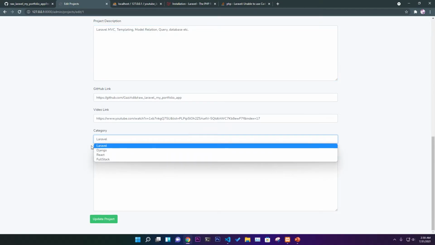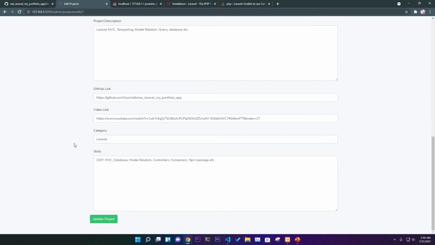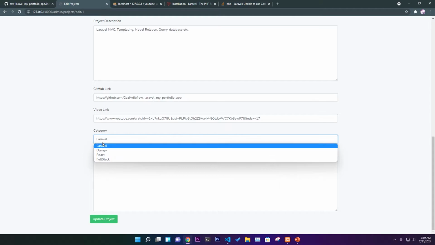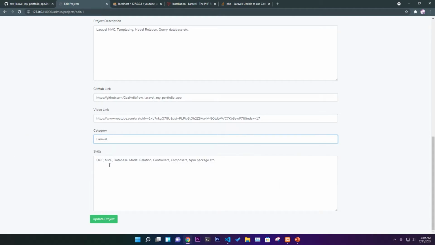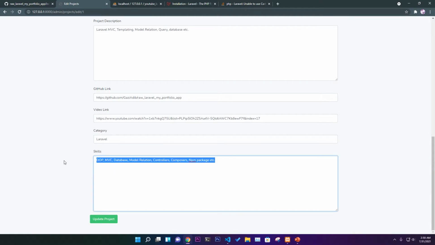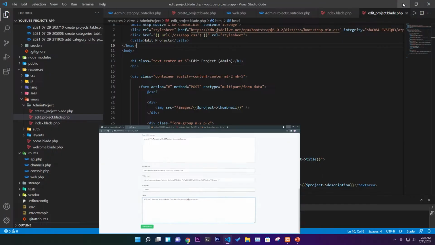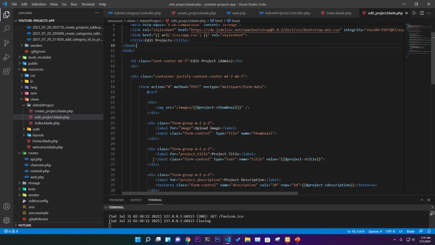Okay, and we can change all of this information from here as well, because we added a dynamic dropdown list in the category, by parsing all the categories from the category table, and we have all the skills that we need. If you edit any information, you can edit it from here. So this is the edit functionality. It is really simple. You just need to work with the update functionality, so let us do that.